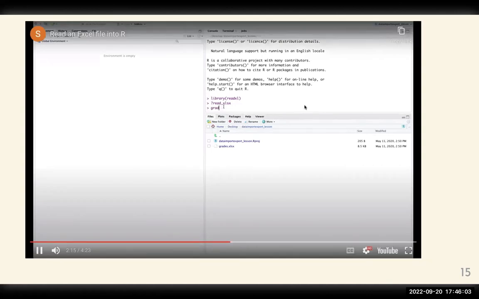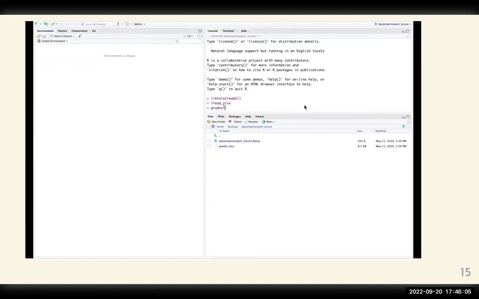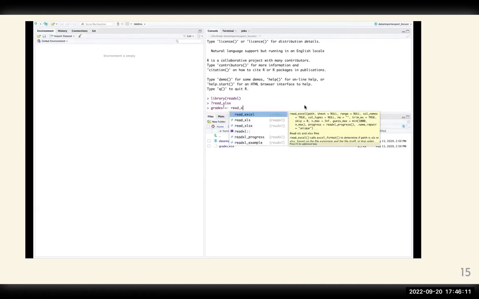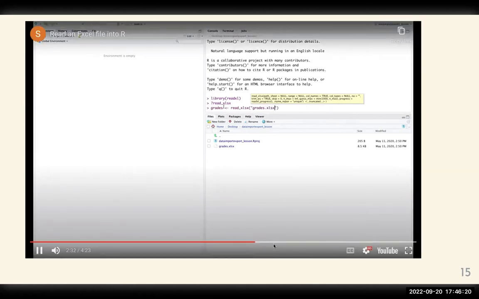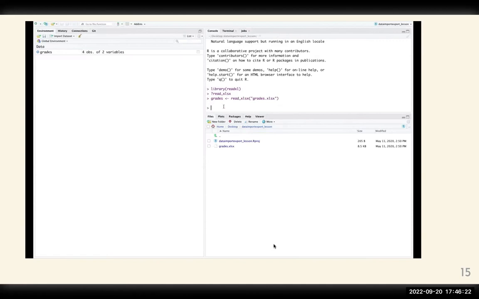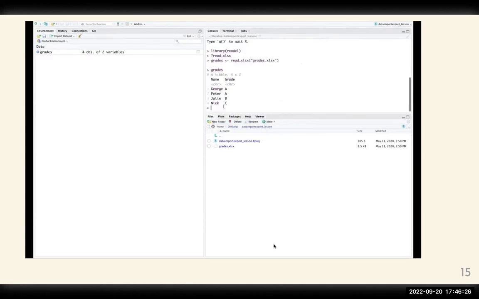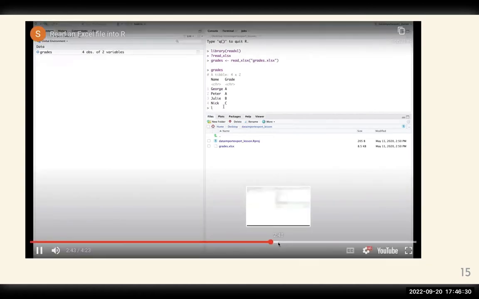Now we are going to read the file. The name that I'm going to give to the data set is grades, the same name that I used to save the file. And I'm using the command read_xlsx, and here you should pass the path. You can see the content. The output type is a table.